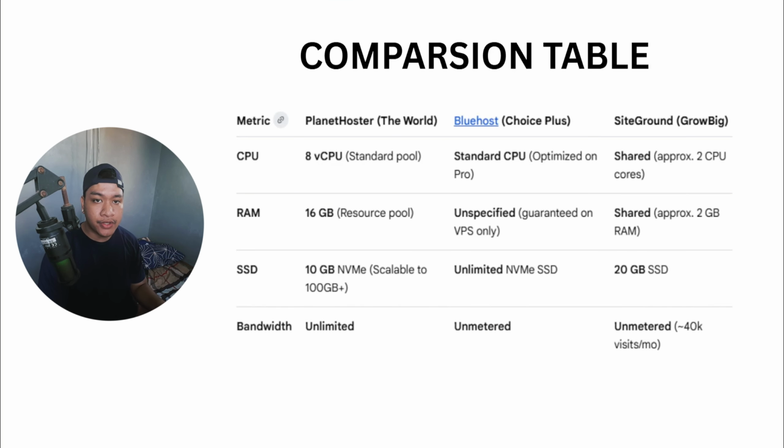From there, let's talk about their features using this comparison table. On paper, the World plan gives you unlimited websites, unlimited SSD, and dedicated CPU and RAM resources. Most shared hosts throttle you silently. PlanetHoster actually publishes their specs. That's the transparency that we don't often see at this specific price point.